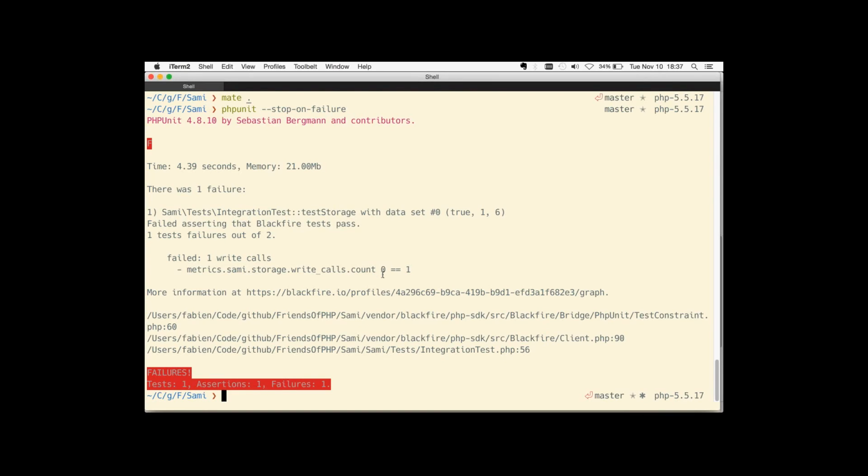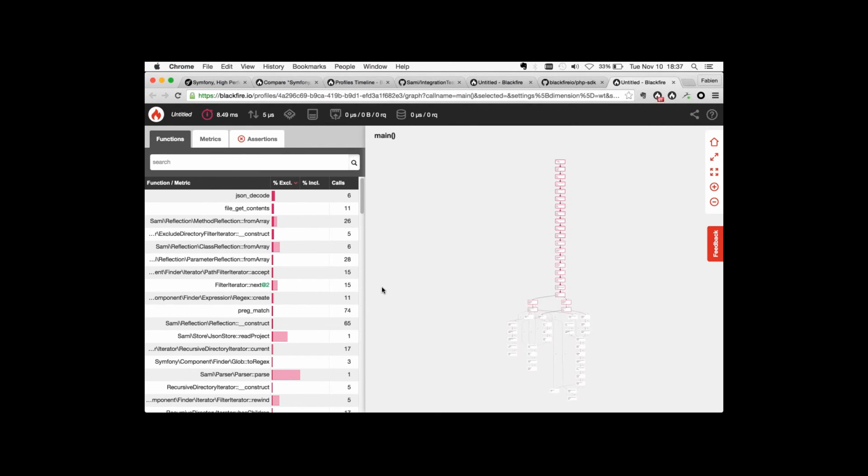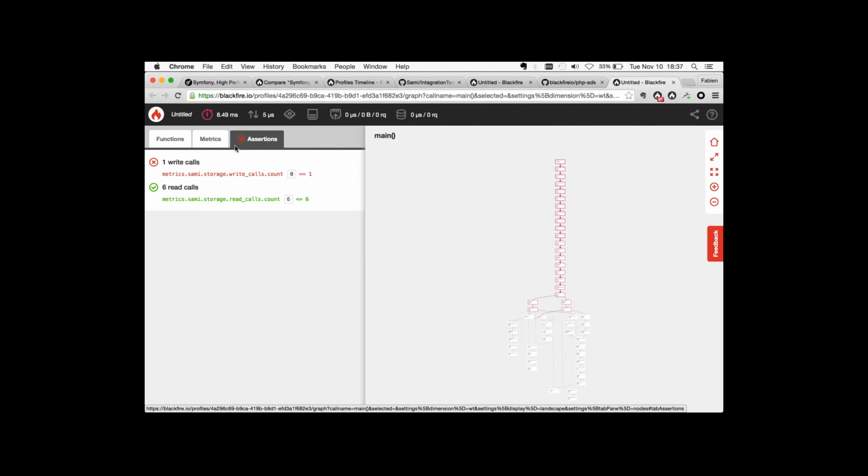If I want to understand why there is such a regression, I can click on this link, and in a second you will have the profile where you can understand what's going on and why you have a problem. As you can see here, the assertions are part of the profile, so you can also have all the details about the assertions and all the tests that were executed for this specific PHPUnit test. The great thing about this integration into PHPUnit is that it natively integrates with your current continuous integration workflow. So if you are using Jenkins or Travis or whatever tools, Blackfire is going to be part of this workflow very easily.